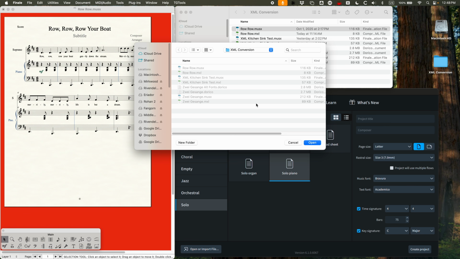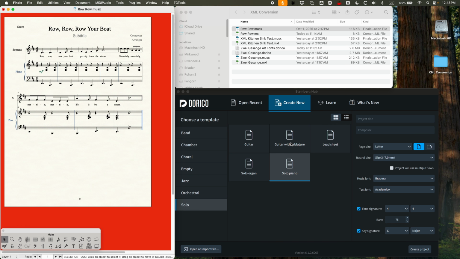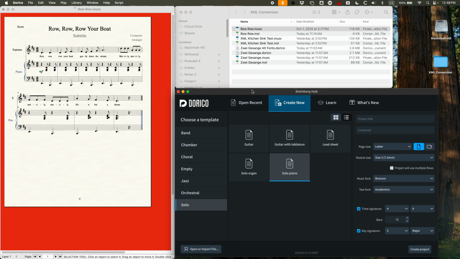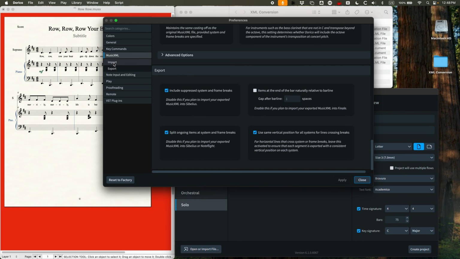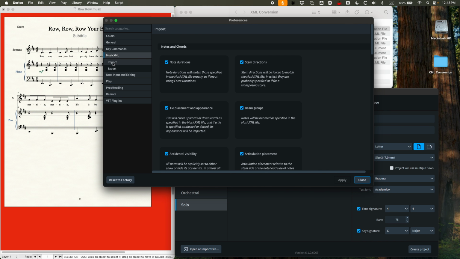So those are the options for exporting XML out of Finale. Now, let's start looking at the Dorico side. Dorico has options for the import. So let's go to the Dorico preferences under MusicXML, and you see there's options for import and there's options for export. Obviously today we're going to be dealing with the import primarily, so let's look at these options.